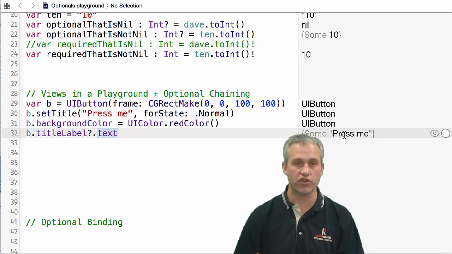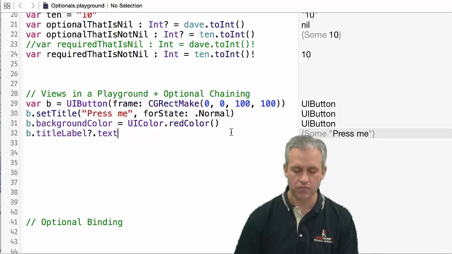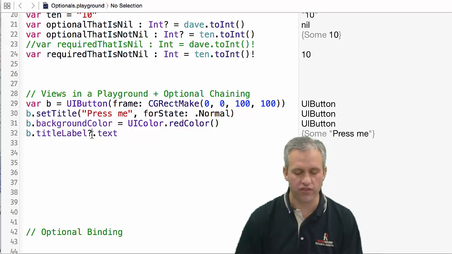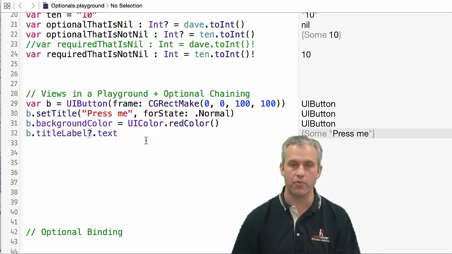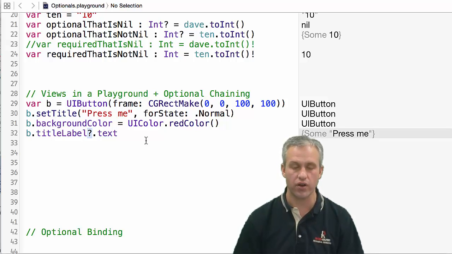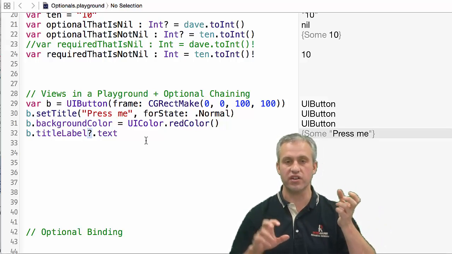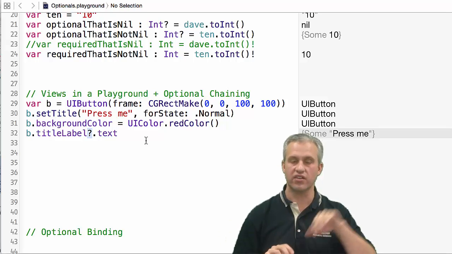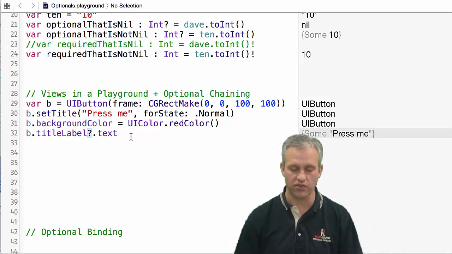So it's showing that it's a string, but it's an optional string. One way you can do it is with this optional chaining, and I do recommend using optional chaining quite a bit when you're writing your code. What it does is, if it exists, it uses it, and if it doesn't exist, it just silently does nothing, which is kind of nice.